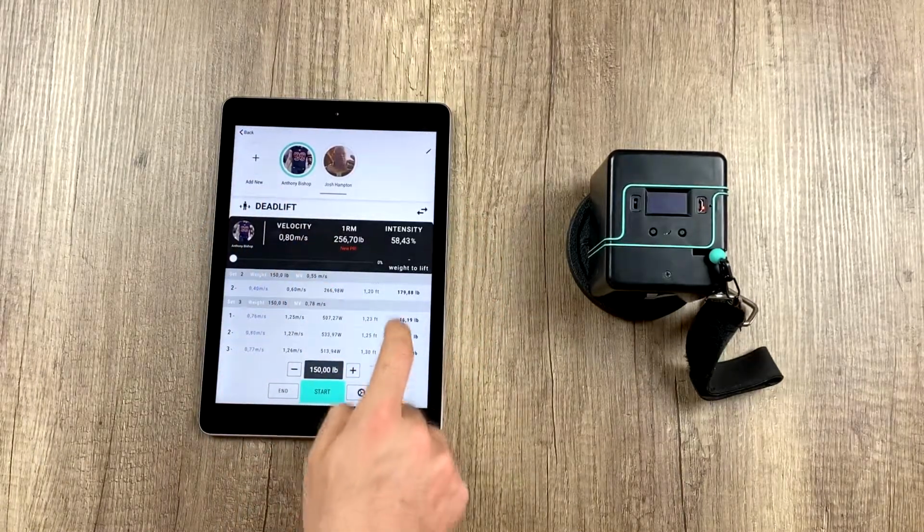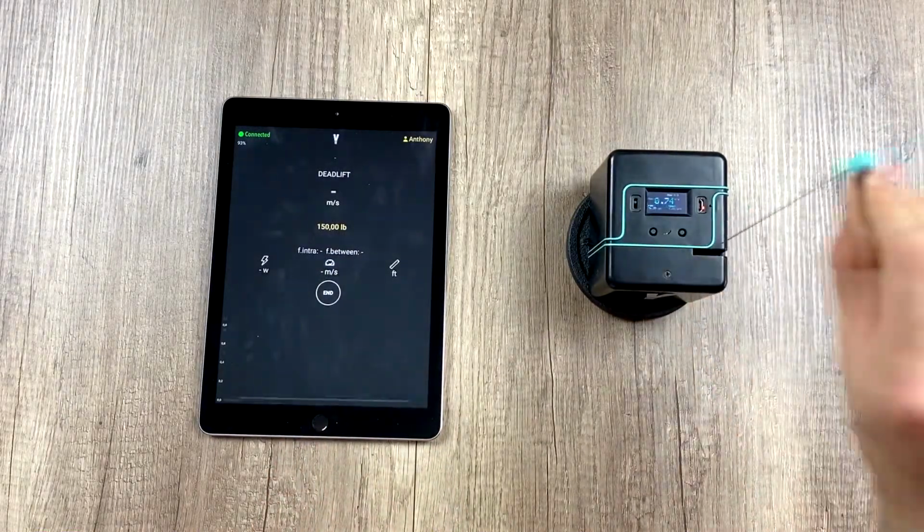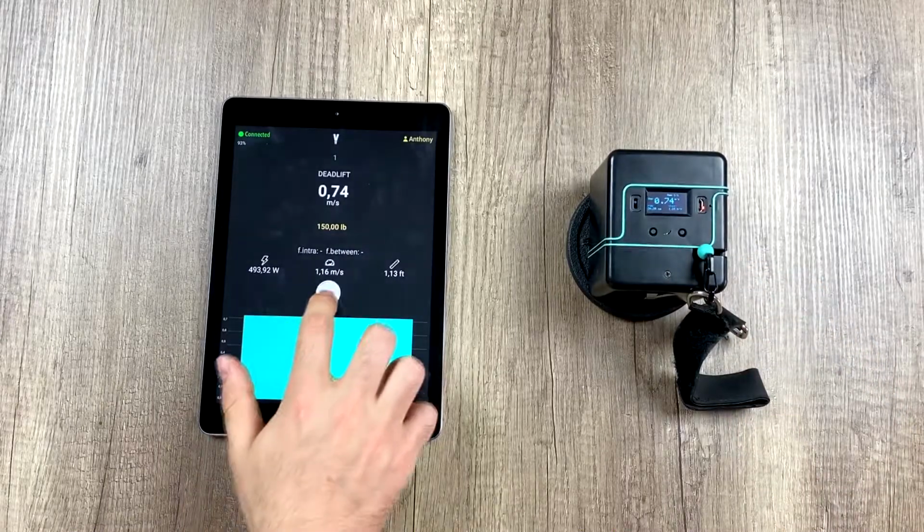Here we still have these estimates now, but now if we go back and do a 0.74, we see it won't estimate.